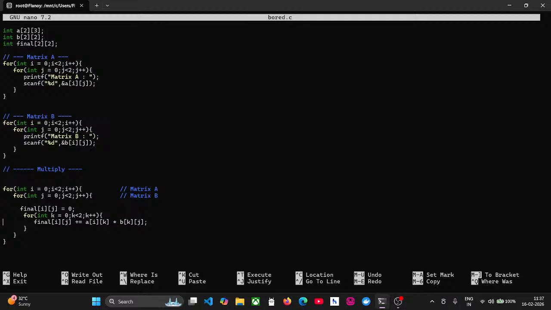Okay, I use zero. I zero, so this is the zero index. K is also zero. So I zero is also zero. So zero into zero, so A of zero zero is two, multiplied by B of zero zero, which is three. Two multiplied by three is six. So six gets added to final.